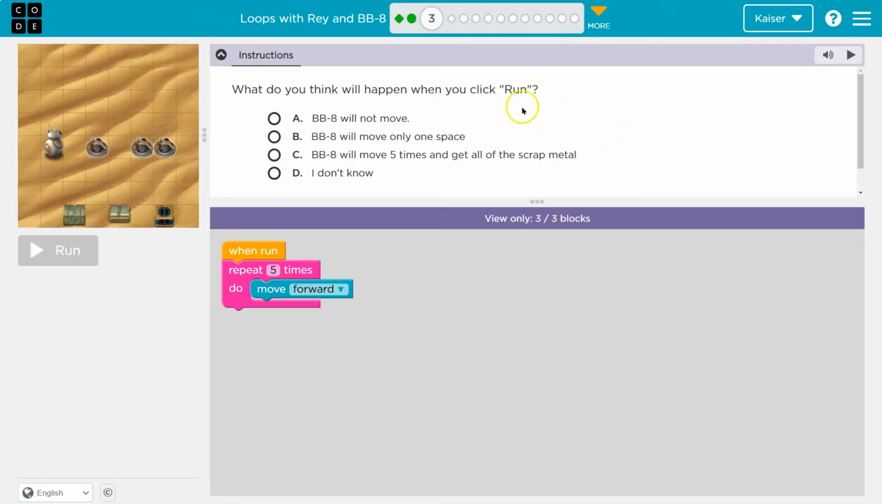What do you think will happen when you click run? Ooh, so be careful of this. When you select an answer and hit run, your answer is submitted to your teacher. So you don't get to change it afterwards either. So let's talk and think about this.